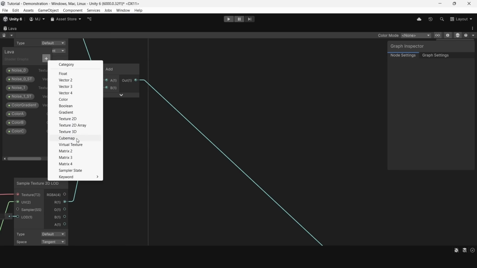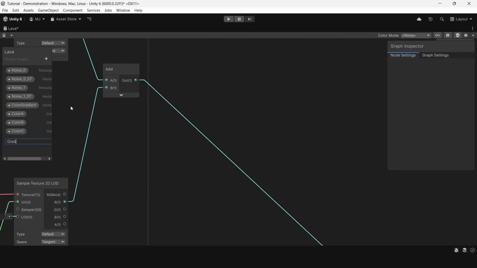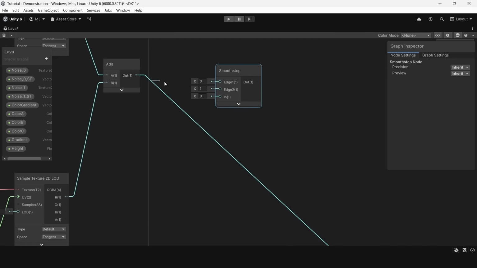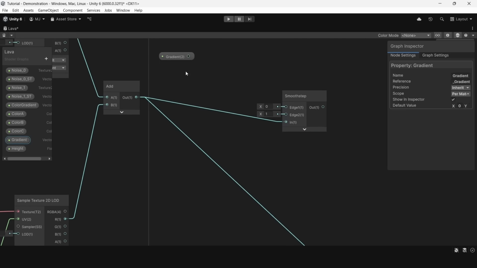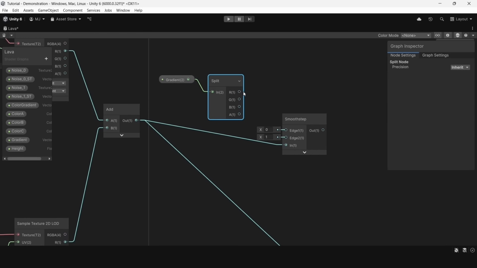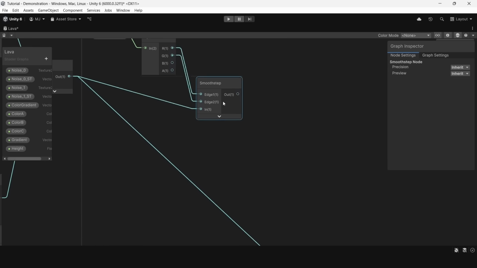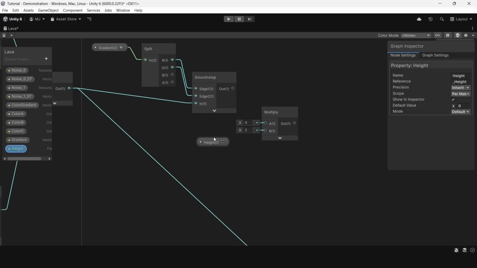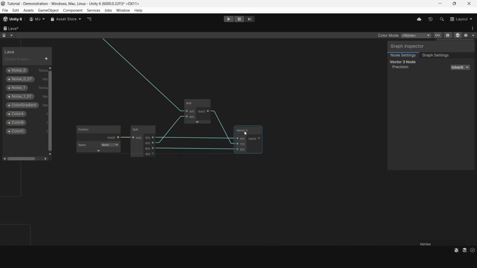Now I will use another gradient value to use it in a smooth step again. This time we will just use X and Y, and I will also use some height multiplier. With this multiplier we will be able to control how much the vertex is displaced by Y axis. Then I will adjust the position in the world space. We only need to adjust Y component, and X and Z components will be preserved.